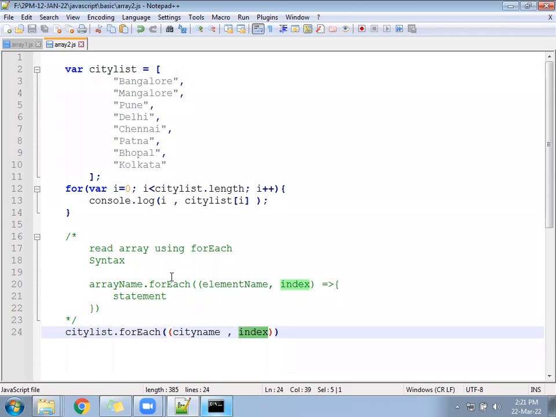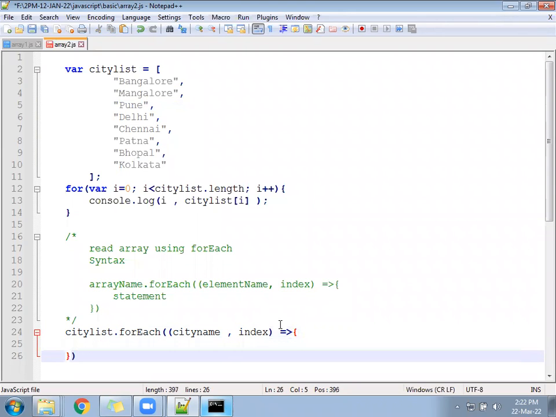Again in the second loop, Mangalore will go to the city name and the position of Mangalore will go to the index. In the third loop, Pune will go to the city name and the position of this element will go to the index. Just like this.